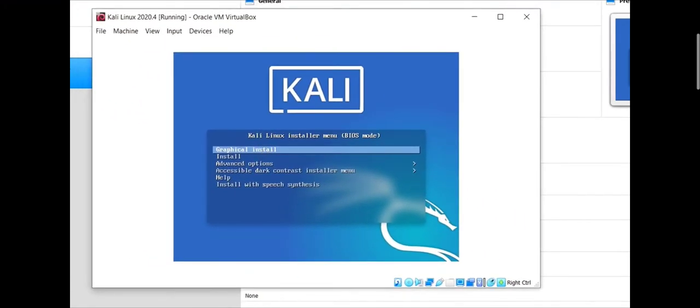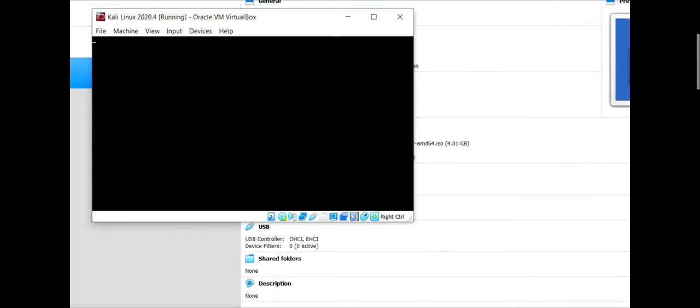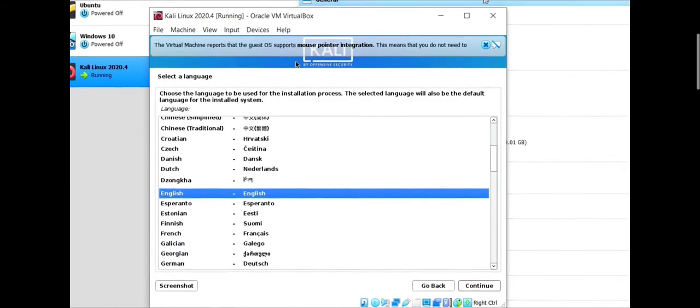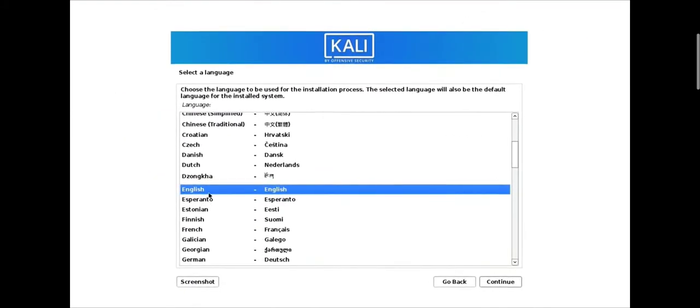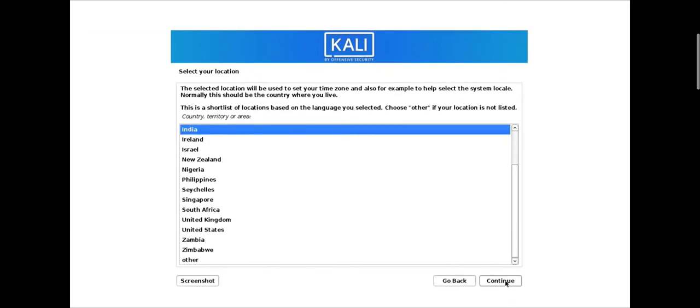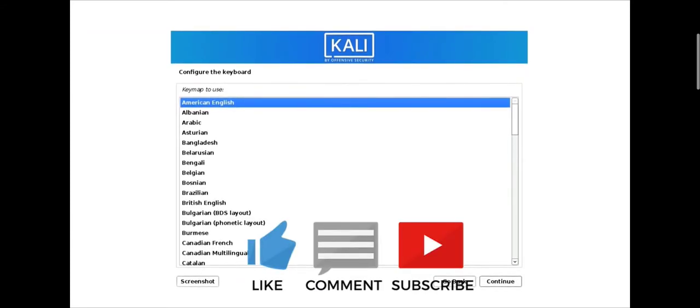Here select the Graphical Install option and continue. This will take 1-2 minutes to load all Kali Linux installation files. Now select the language in which you want to use Kali Linux and continue. Here choose your location, and continue. Now select your keyboard layout. If you don't know your keyboard layout, then keep the default selected option and continue.